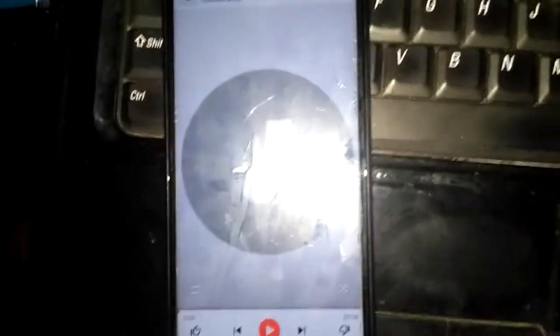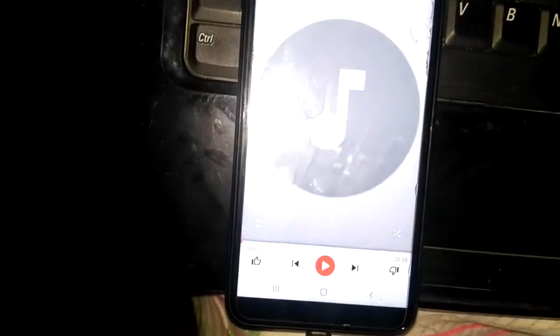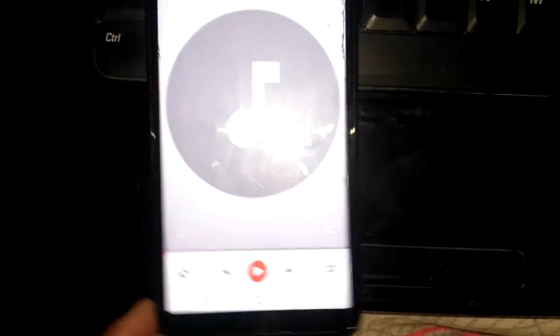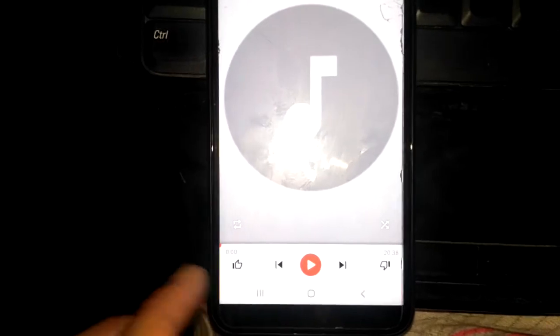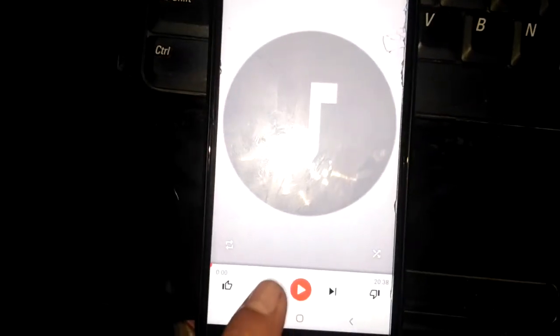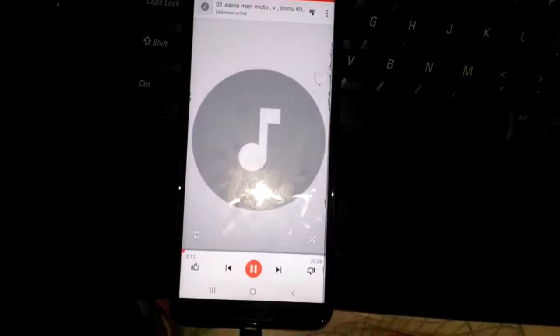I'm going to show you the problem inside the Samsung Galaxy J6 model. So this is the sound problem. The media player sound is not working properly. Once I click this, it's playing, but the sound is not coming out.